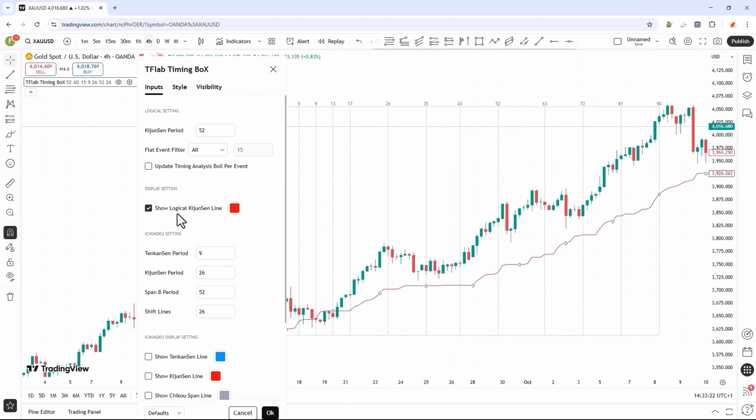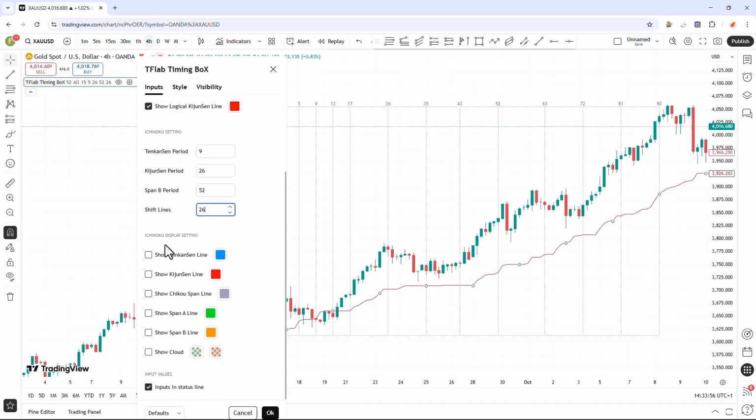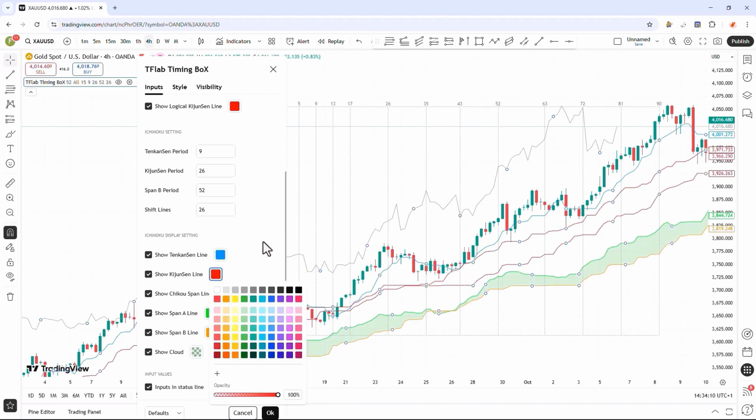In the next section, you can enable or disable the display of the logical Kijun-sen line. In the following section, you can customize the settings related to the Ichimoku indicator as you wish. The first input is for the Tenkan-sen, the second input is for the Kijun-sen calculation period, the third input is for the Senkou span B calculation period, and the fourth input is for the shift cut, where you can specify the shift value. In the next section, you can also enable or disable the display of various lines related to the Ichimoku indicator, allowing you to customize and draw these lines as you like and change the color of each part to your preferred color.